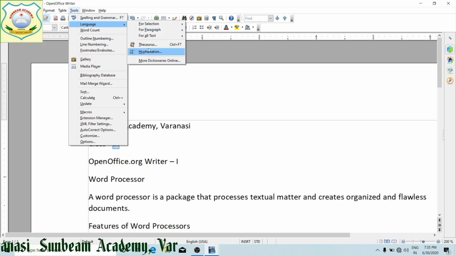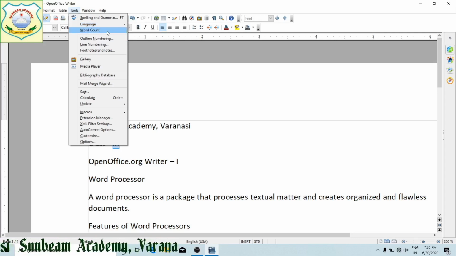Here it is thesaurus, hyphenation. Thesaurus means with similar meaning. Word count, how many characters or words we have written in the document, that can be counted with the help of this one.